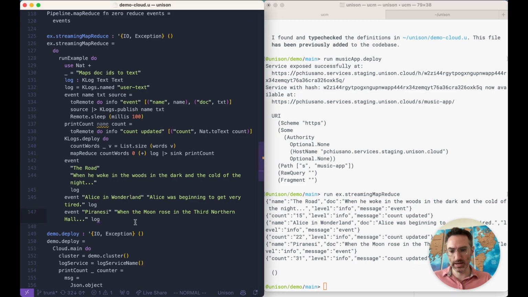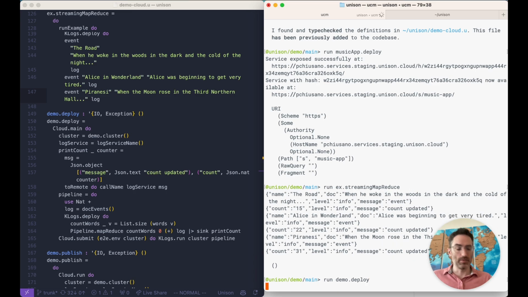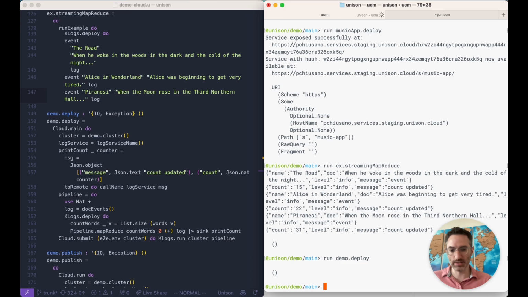Okay, so now I am going to take that same data pipeline and deploy it to the cloud. If I go ahead and run demo.deploy, you can see it's the same data pipeline here. It's this streaming MapReduce of word count, and I'm going to run demo.deploy. In hopefully a few seconds, it is deployed to the cloud and running. But what does that mean? Well, the data pipeline is sitting there, waiting for events to be posted.